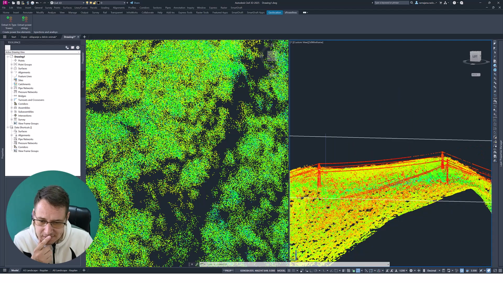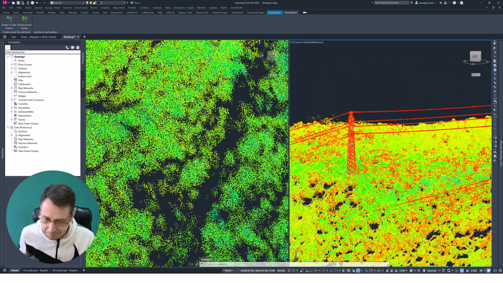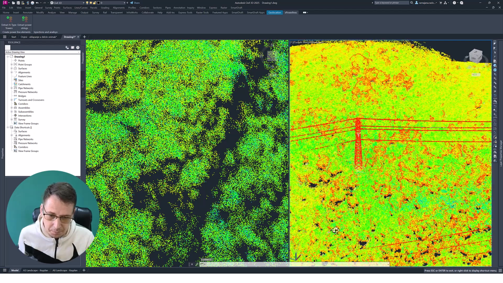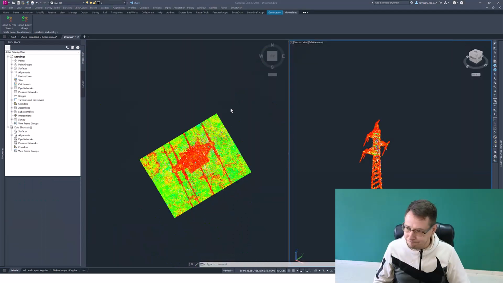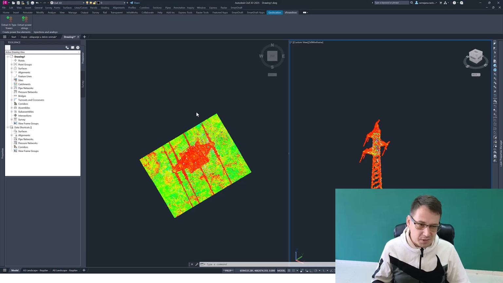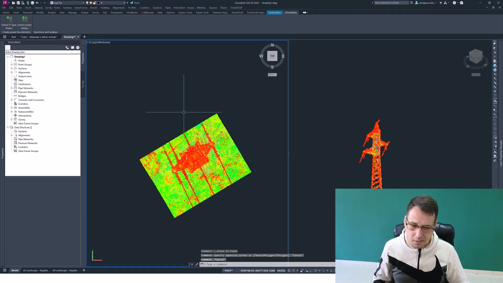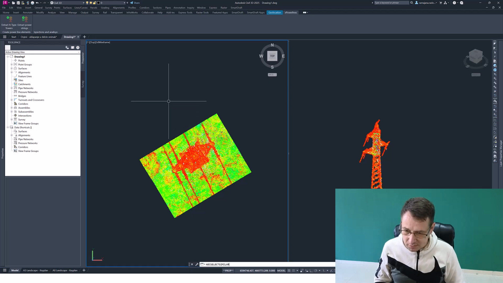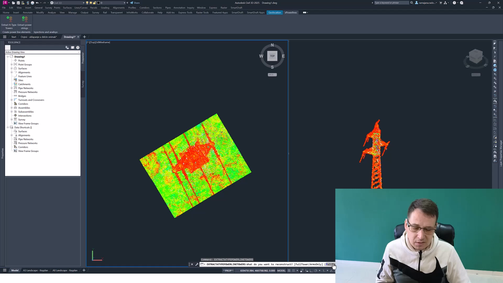So the next thing that I want to show you is extraction of the power pole. Let us now proceed with the power tower extraction, and in this case, I already cropped the area around the power tower, so it's much easier to extract the data and the features of the power tower. The function is to extract power line towers, and the first thing we have in the command line prompt is whether we want to do the full tower or arms only.